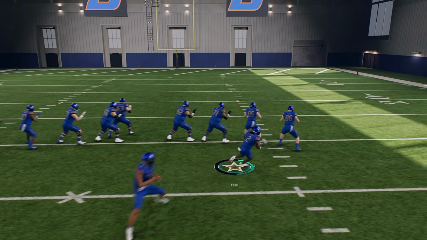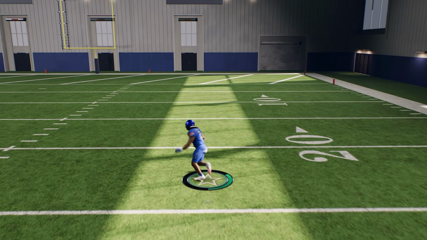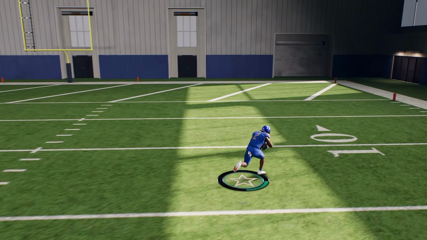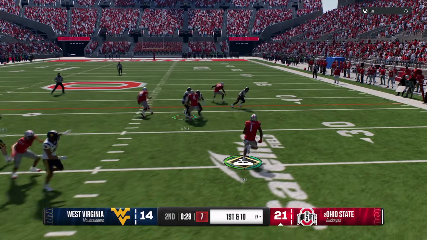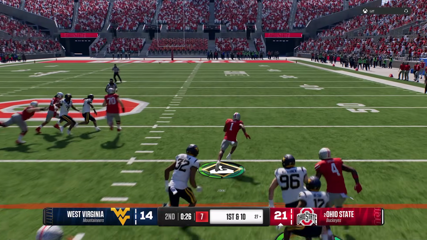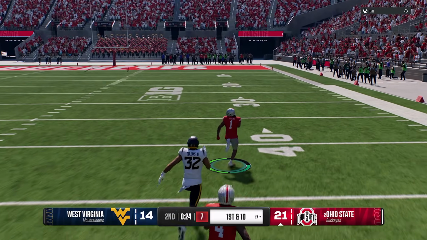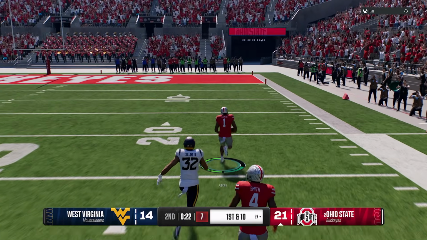The precision spin is done by also holding down the right trigger or the R2 button, and then you will hold down the B or circle button depending on your system. Then you want to point the left stick in the direction that you want to spin. Much like the precision juke, this is going to be really fast, it's going to cover a good amount of ground, and it's going to be very hard to stop.